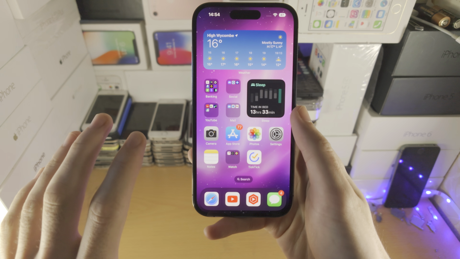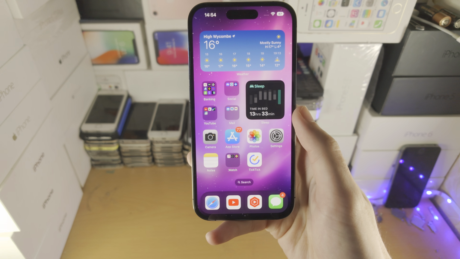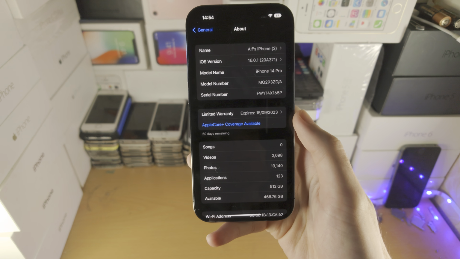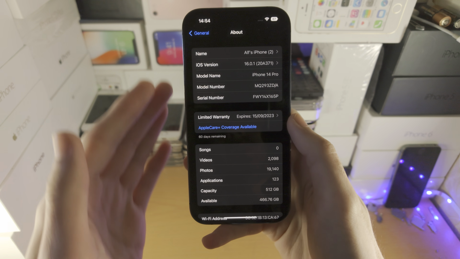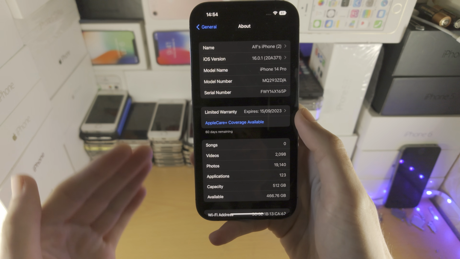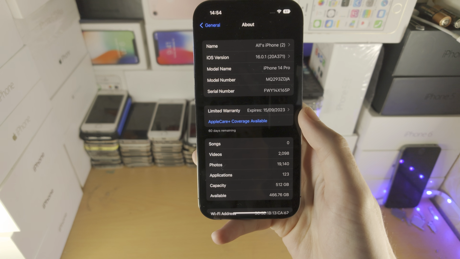Welcome everyone, here is how you go back in your iPhone 14 Pro. So if I open up the settings app, you're going to notice I'm not at the home page. How on earth do I get there? Well, you have two methods.